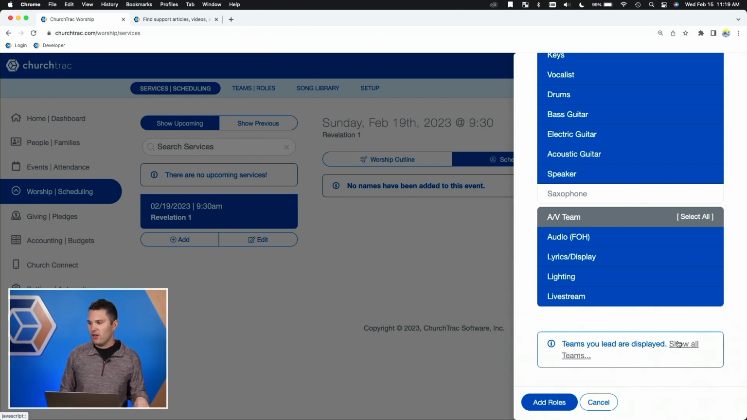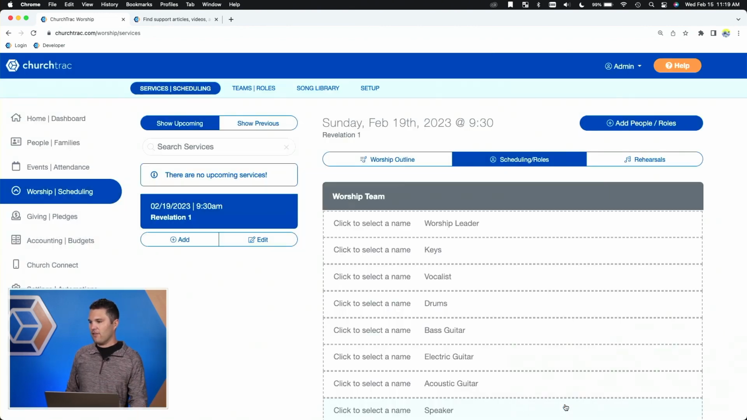show all teams. So whenever you assign that team leader, whenever you're doing your teams and your roles in ChurchTrac, it's going to assign it to you. So in this situation, the only teams I lead are these ones. But since I am an admin, I can see all teams and everything. So then I'll add these roles.